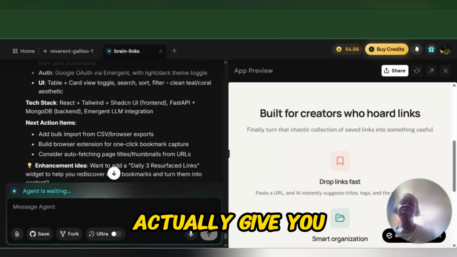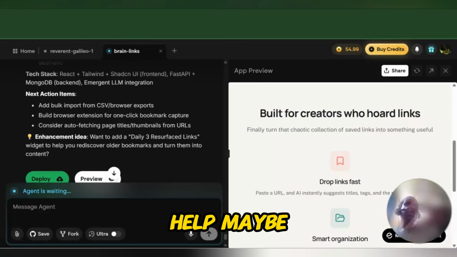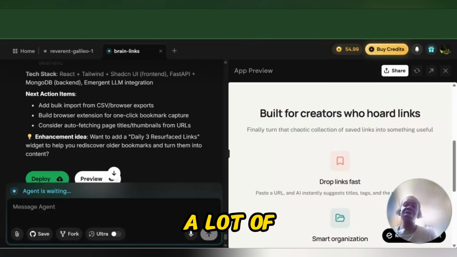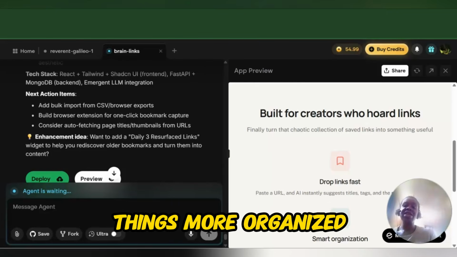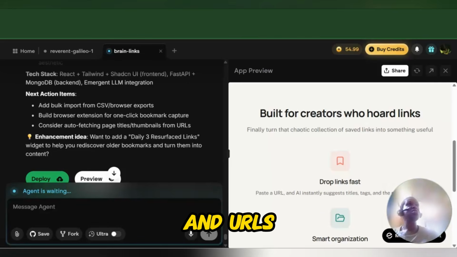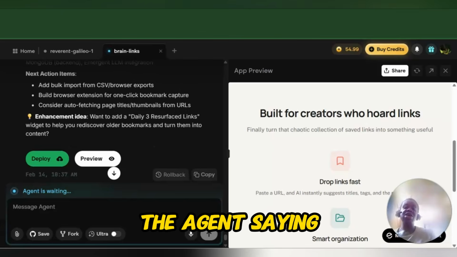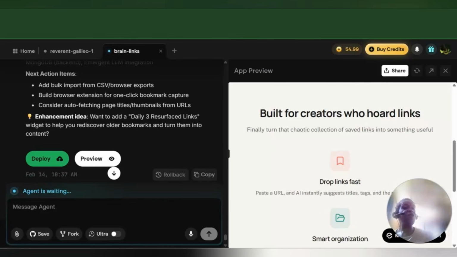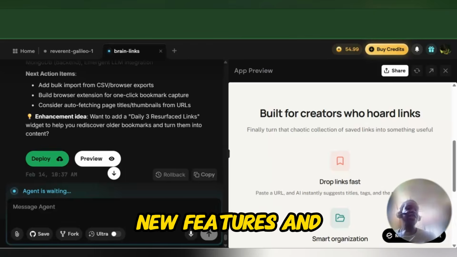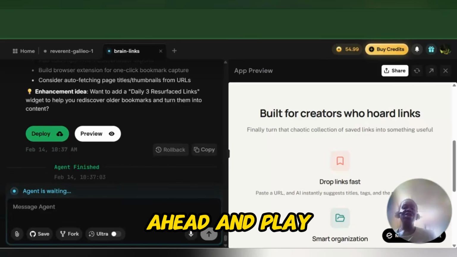And then it'll actually give you suggestions. If you want to add bulk import, if you want to build browser extensions, that would actually help a lot of people to keep things more organized. And then you can go auto fetching page titles and URLs. So if that's something you want to do, you go ahead and put in the agent saying, okay, I want to add all of these new features. And then from there, you can go ahead and play around with it.